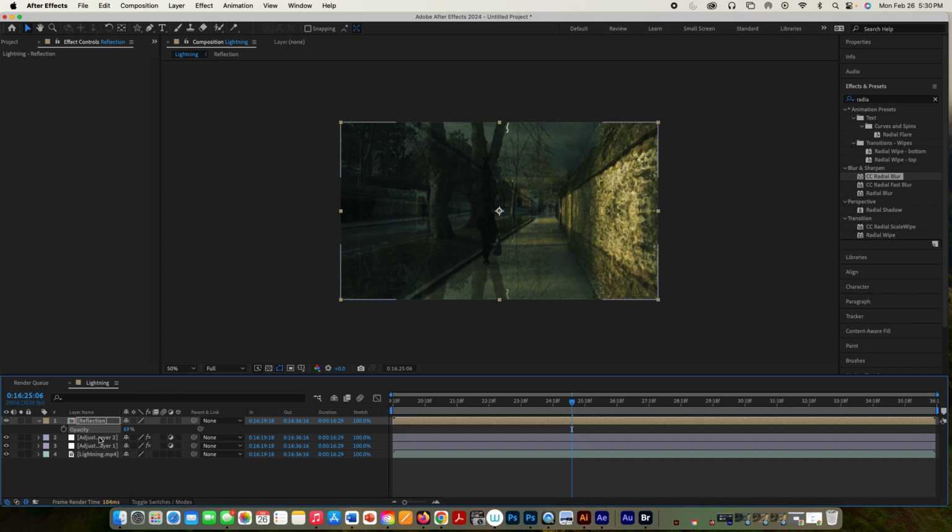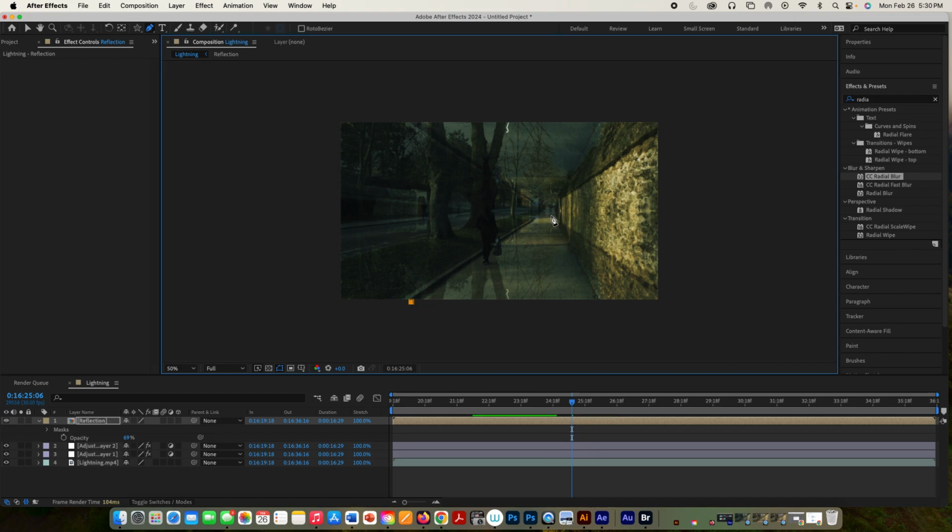But anyway, on this reflection layer, we keep it selected, get the pen tool, and make a mask. You have to have that layer selected in order to make a mask, because otherwise, if you don't have any layer selected, you're just going to be drawing a shape. We're going to draw out a shape of this sidewalk. So now it's masked out.